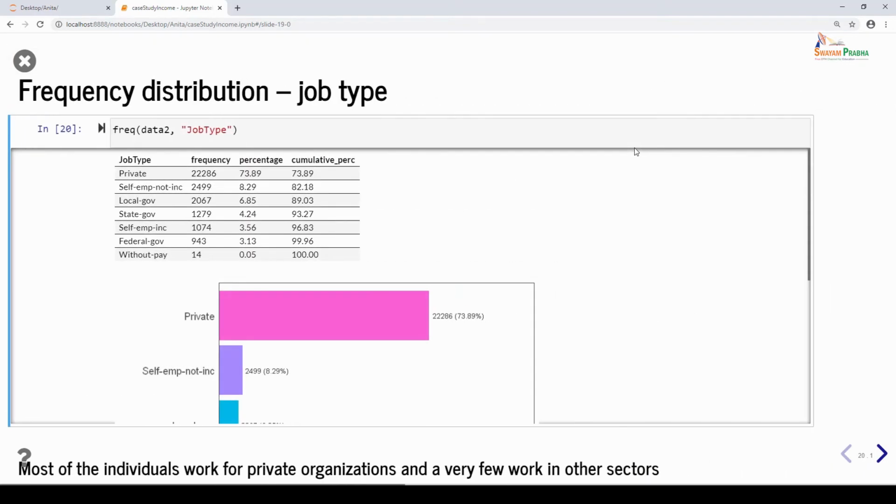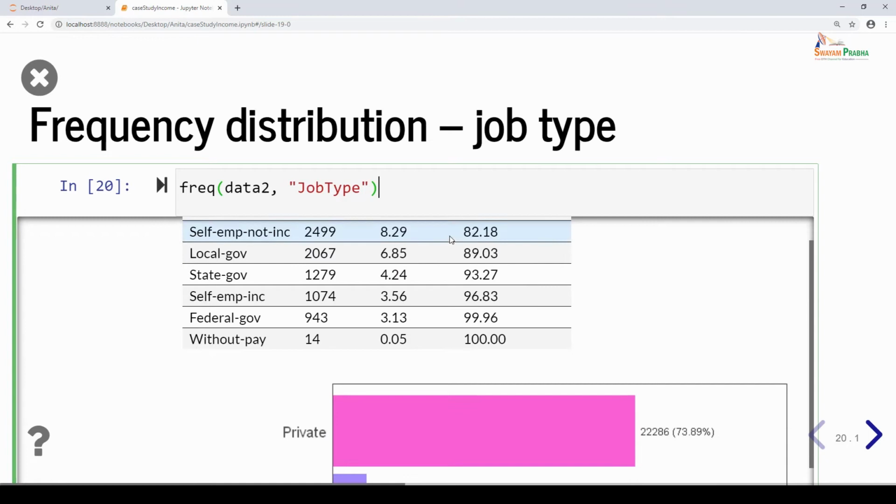So now let us look at the frequency distribution of the job type. Note that I'll be using the same function in order to get the frequency distribution of the categorical variable, and I'll just change the variable name and show you the output. You can retain the same function and the data frame and change only the column name. Let's look at the frequency table first.